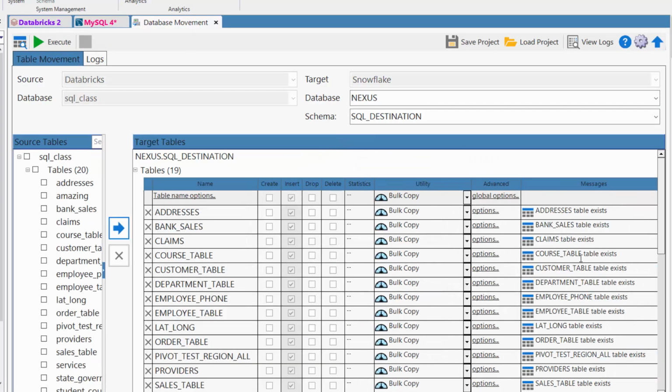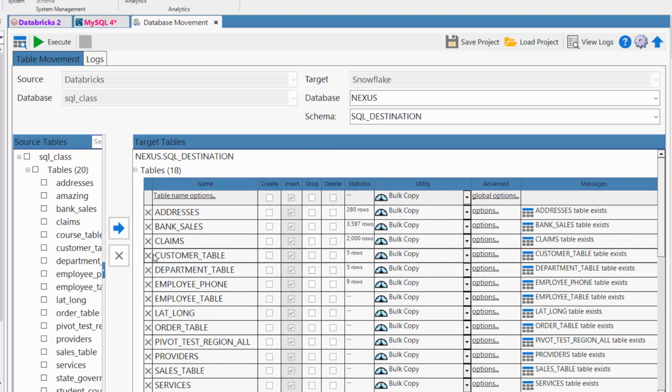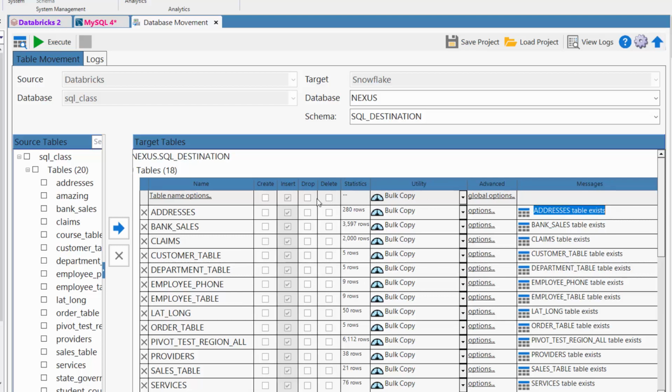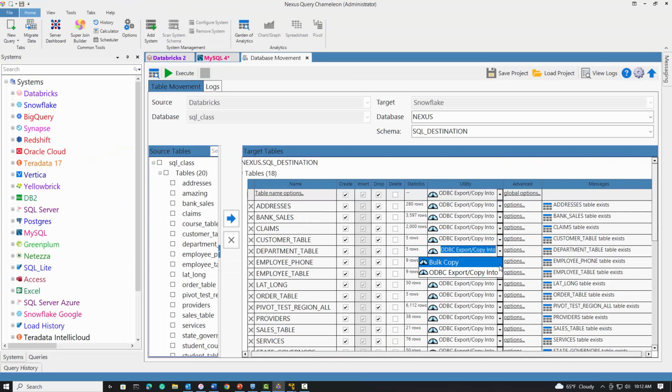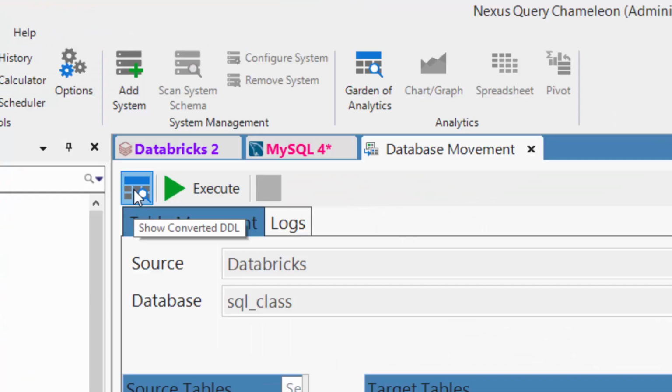When I hit this blue button, anything with a check mark is going to move to Snowflake. I can get rid of anything here, change the names, do a wide variety of things. The addresses table already exists. It's going to continue to insert into this, but I've decided to drop and recreate. Now, these are the two utilities for this Databricks source and Snowflake target. I can globally select the faster one, but I can individually change as well.